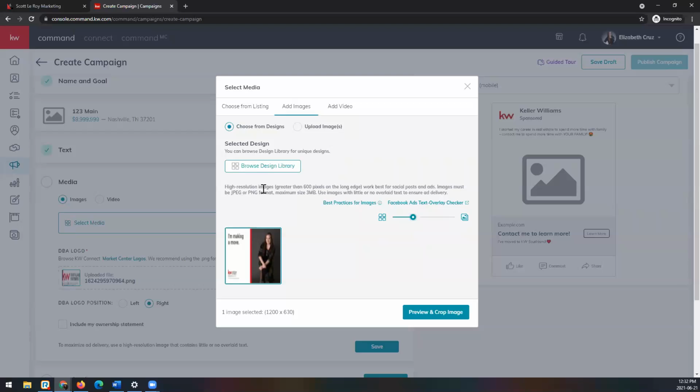Now, high resolution images work best for social posts and ads. They must be JPEG or PNG format and no bigger than 3 megabytes. KW does suggest using images with little or no overlaid text to ensure ad delivery or publishing. So if you think your picture has too much text, you can always check this Facebook Ads text overlay checker. Super great tool. You can upload your picture right away, and they can tell you whether or not it'll pass or not.